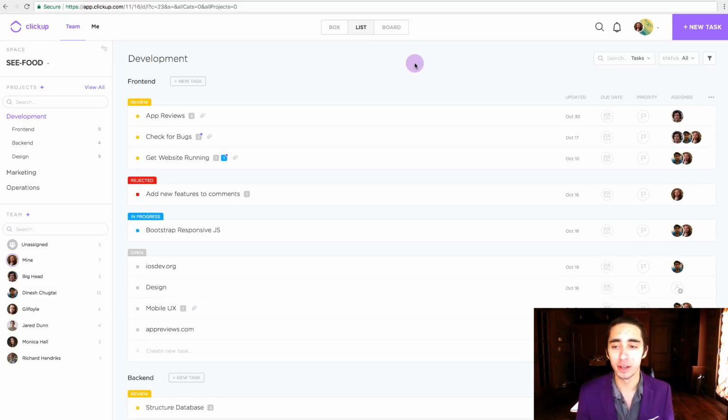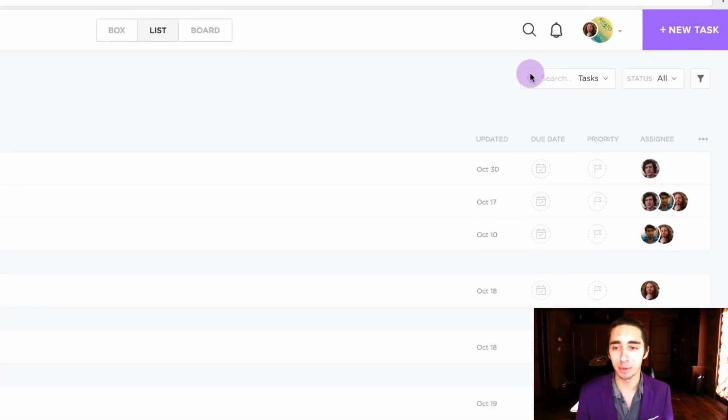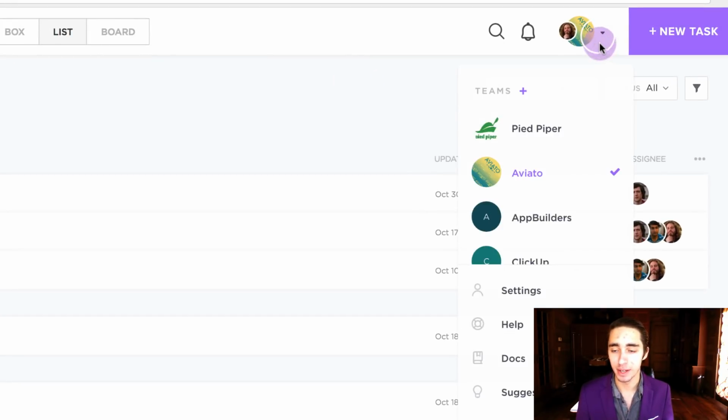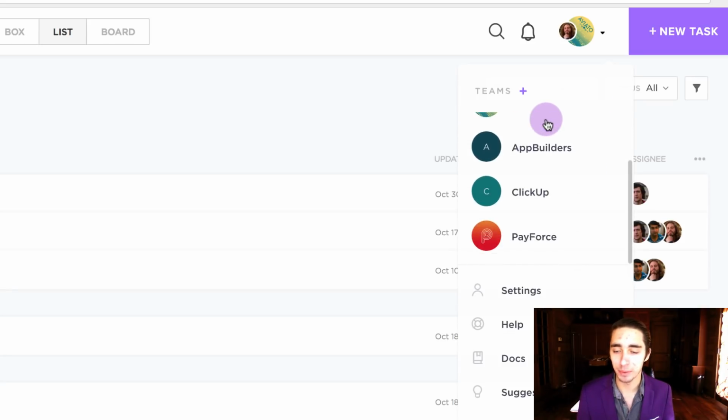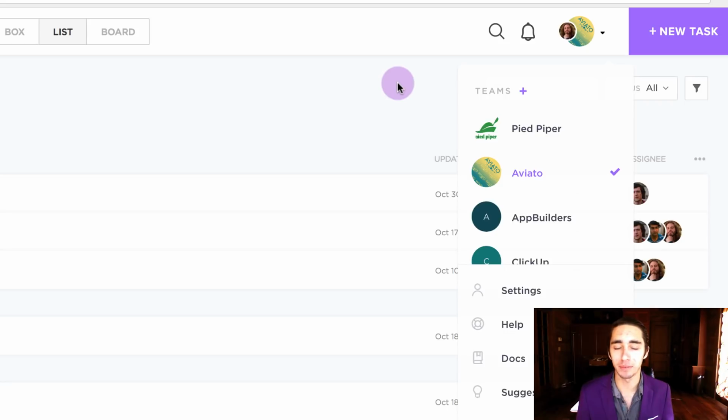So, how do we do it? Well, in ClickUp, there's a very simple hierarchy: teams, spaces, projects, lists, and tasks. And we're going to go through it and see what it looks like inside the ClickUp platform. So to start, we're going to come to the top right-hand side and select a team. And as you can see right now, we have Aviato checked off, but we have a variety of other teams that we can also be a part of on the ClickUp platform. We're not limited to one individual team.